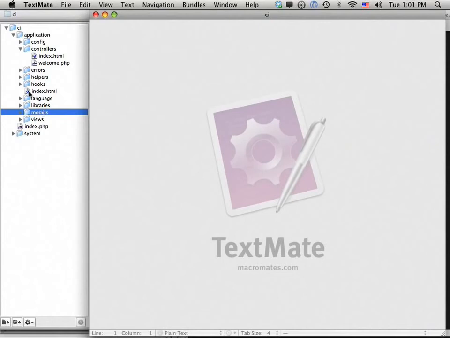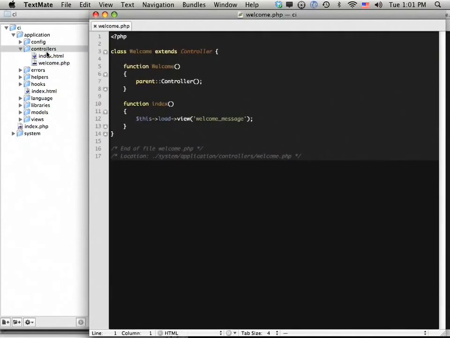Then you have your views, and your views, as you would imagine, are your actual pages. But you don't load a view directly. You would load a view from a controller. So for example, let's say we went to example.com/blog. In order to get to that blog, we'd have to create a blog.php controller. And then within that blog.php controller, we would load the specific view. So I know if you're getting into this, it's kind of confusing. I think it's best if we just go ahead and create our first controller.